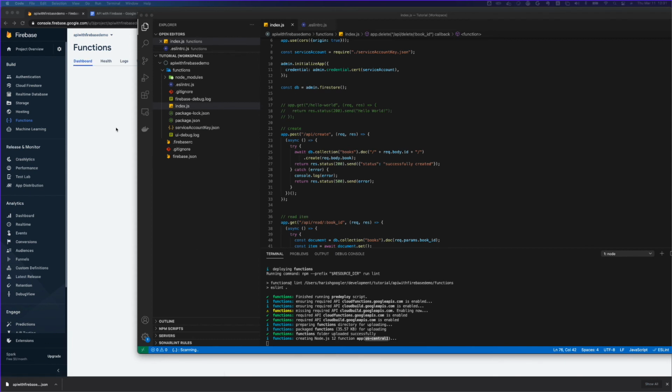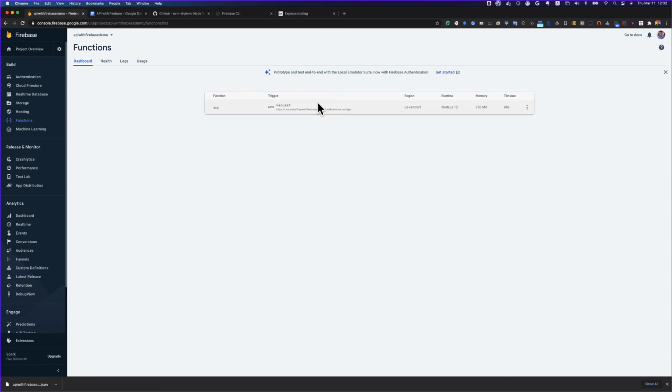Right now I should be able to see here. So I am able to see that my function is getting deployed, and it's an app function, and it's deploying in US Central 1. I'm using Node.js 12 and 256 MB and all the information, and it's giving me a URL with which I can connect. And let's copy paste this.